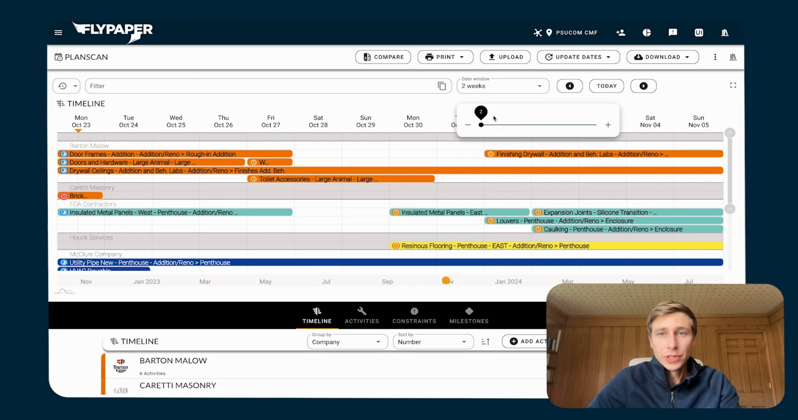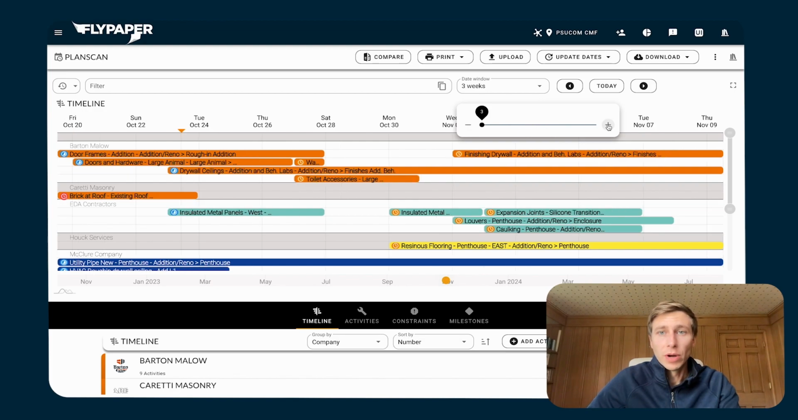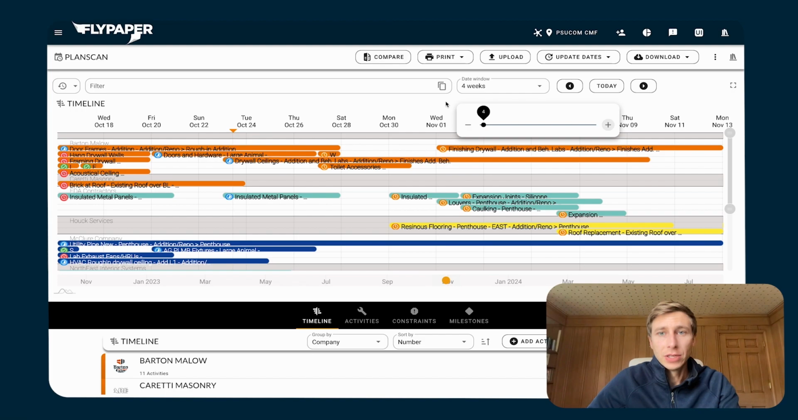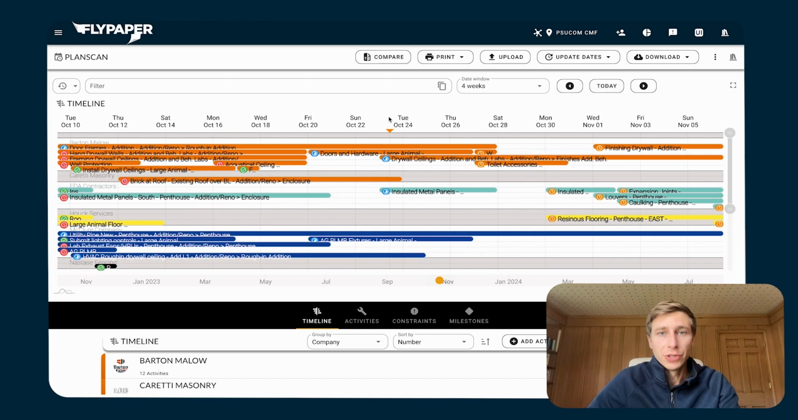You can change your date window to as many weeks as you want. So if I want to look at 4 weeks at a time, I can do that. And now I am looking at 4 weeks here. Like I said, you can navigate using these scroll forward, scroll backwards. You can also use this today button, which just centers you on today. And you can always know what day is today by this orange triangle that's here at the top. That is always indicating what is the current day and time.